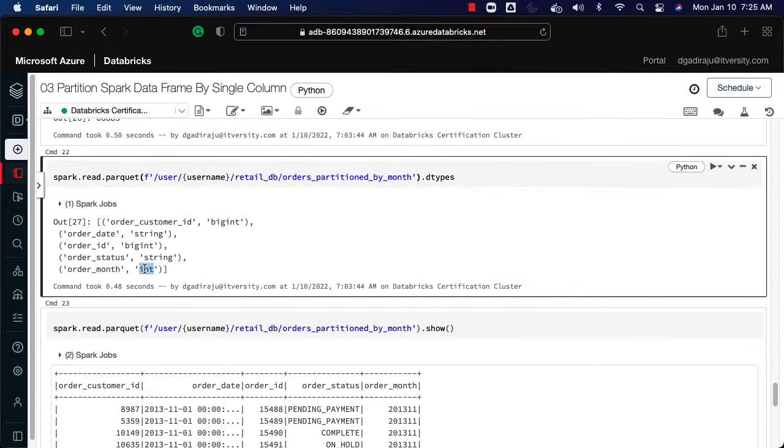It is of type int because we have 6-digit year and month as part of order_month. This is how you should be able to partition Spark data frame by single column.